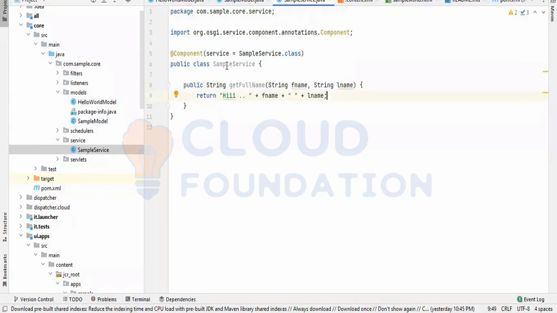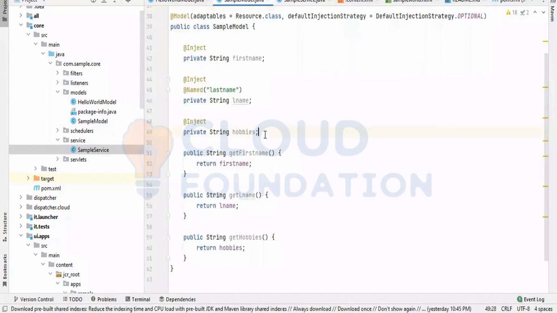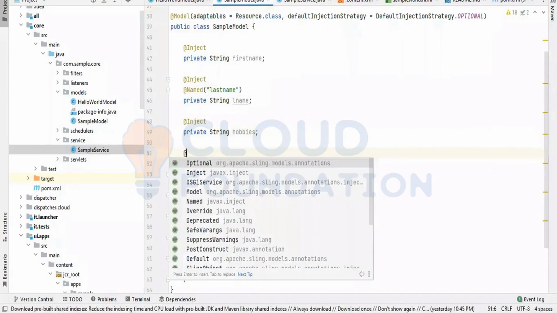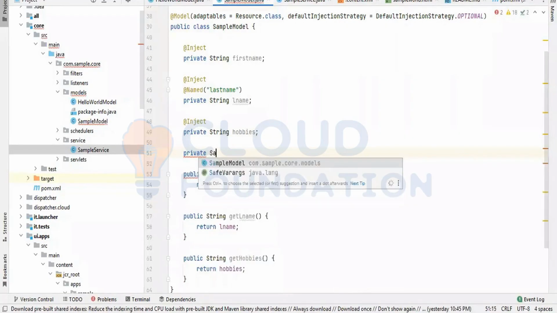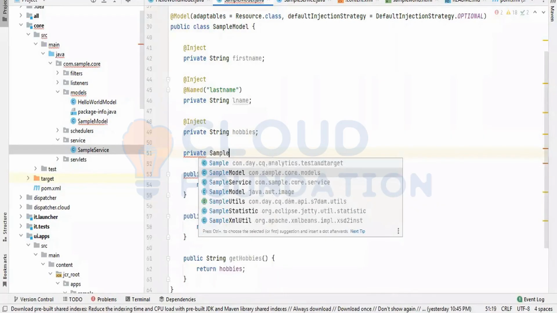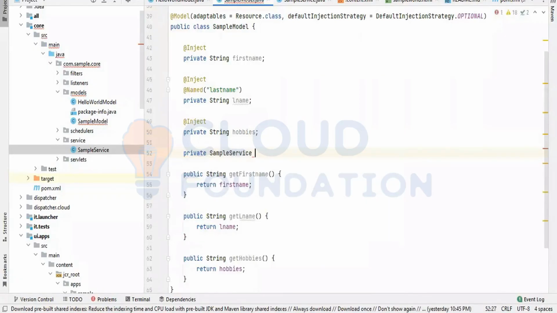Now I have created this service by using this annotation, and I have this public method. Now, if you want to call this method from inside the Sling model, what you have to do is firstly, you have to use private. What's the name of the service? It's SampleService. And I created the instance over here.